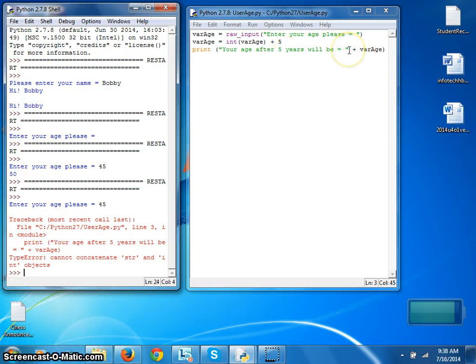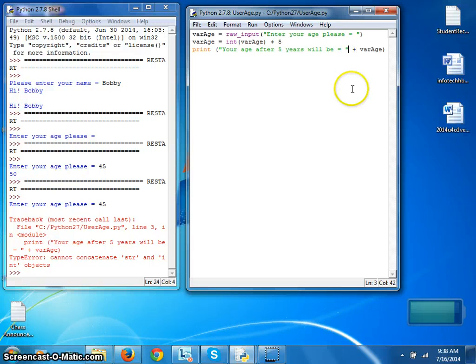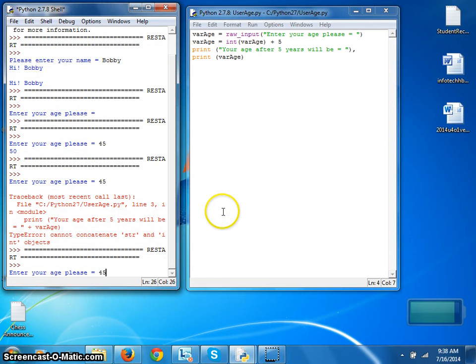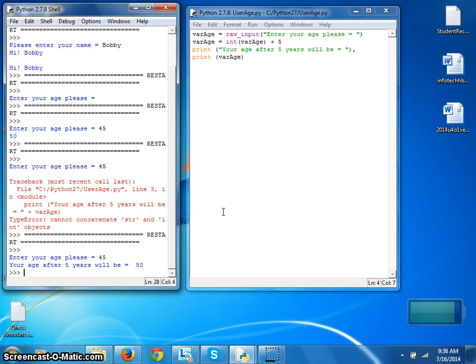So another way of doing it is that I put a bracket behind it and a comma, and I print it again. Let's see if it runs. Age is 45. Yay, after 5 years you will be 50, right?